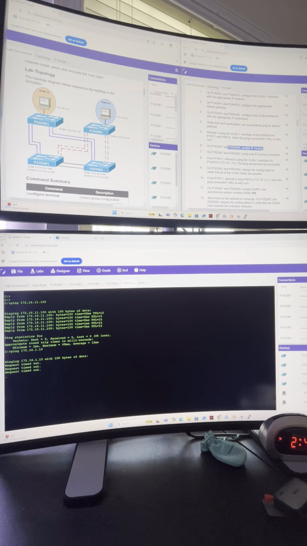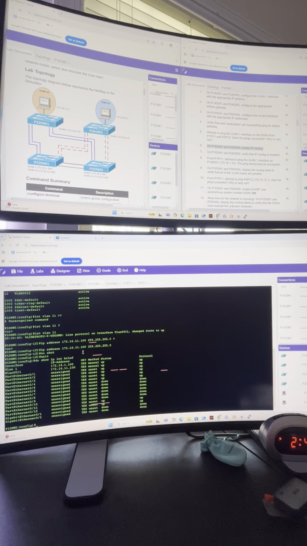Okay, so right here for step 6, it says on D switch 1 and D switch 2 enable IP routing. So let's go to these switches and let's do IP routing.